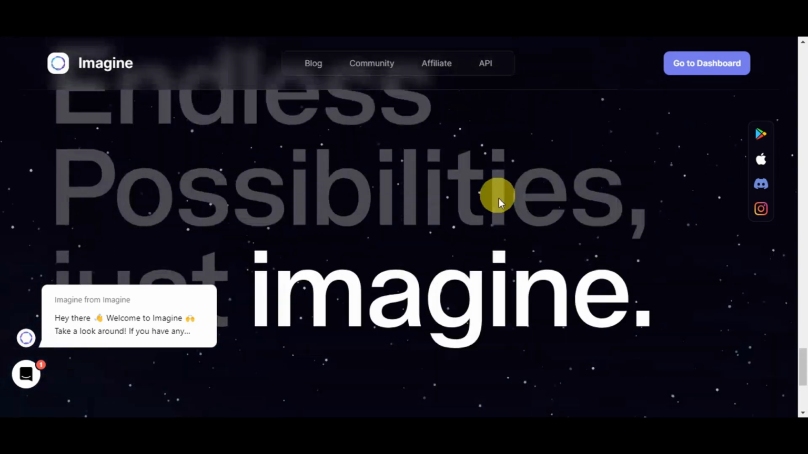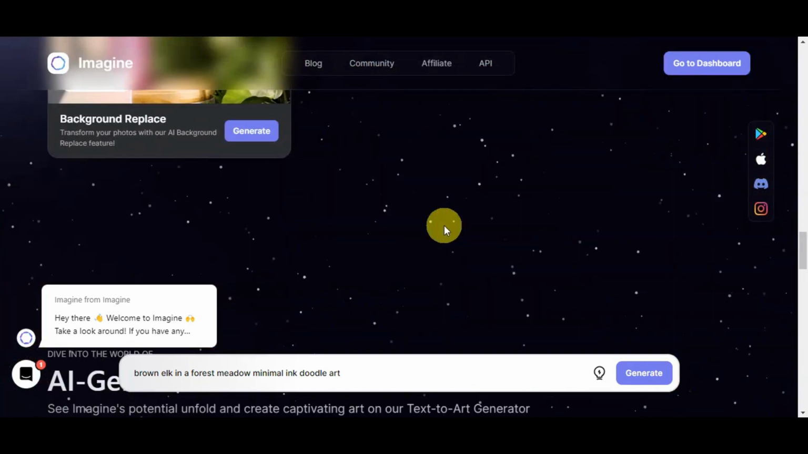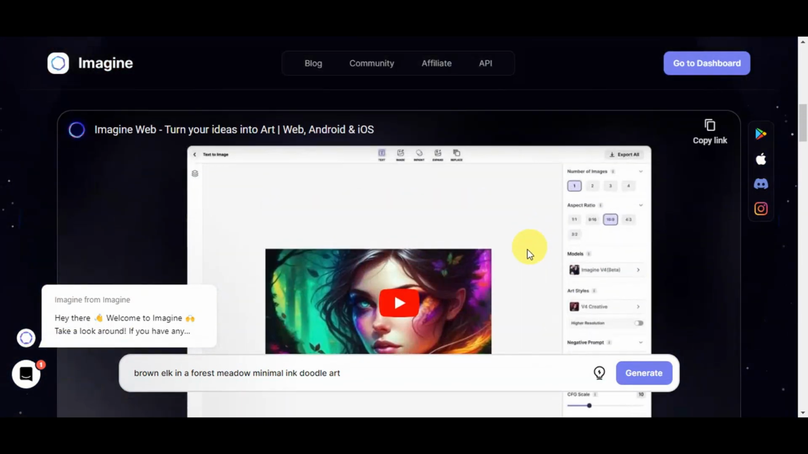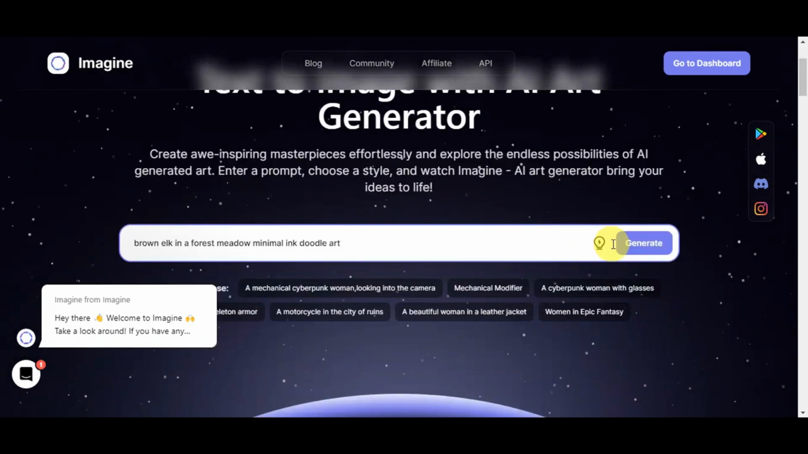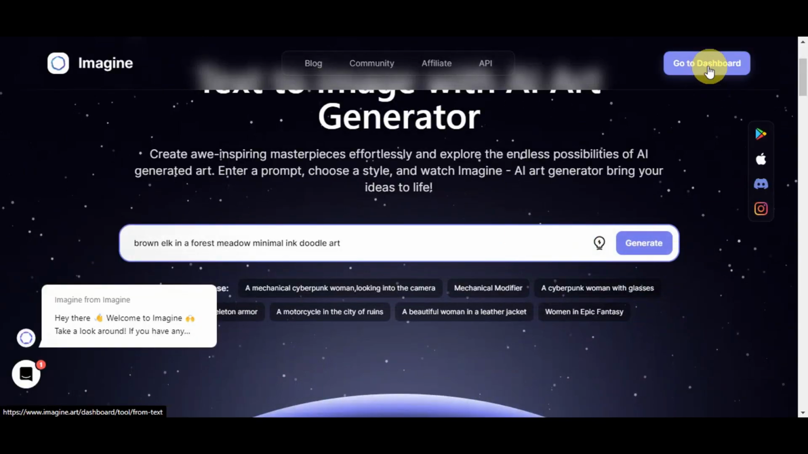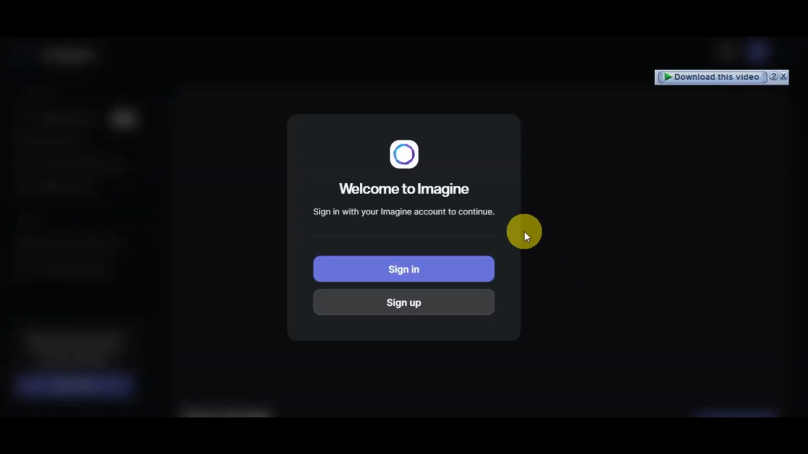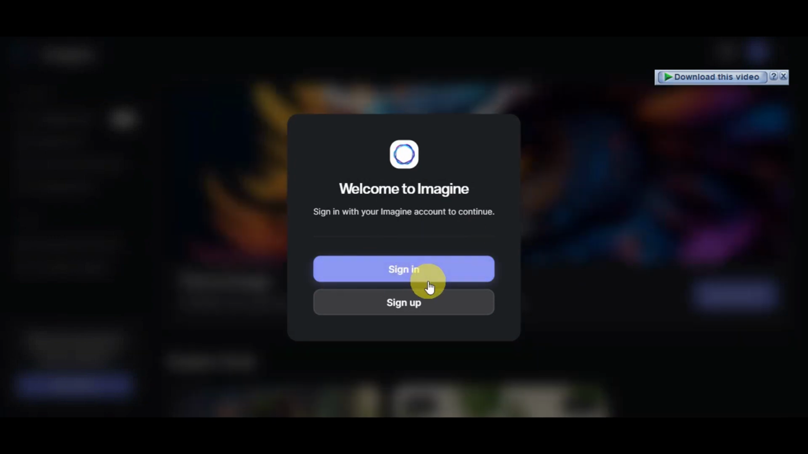Now for you to be able to get started in here, you should just head onto the website, and once you're already here onto this website, you'll just have to click on generate to get started in here, or go to the dashboard. Now, right after you click on generate, you'll have an option to sign in with your Imagine account to continue, or sign up if you don't have an account yet.